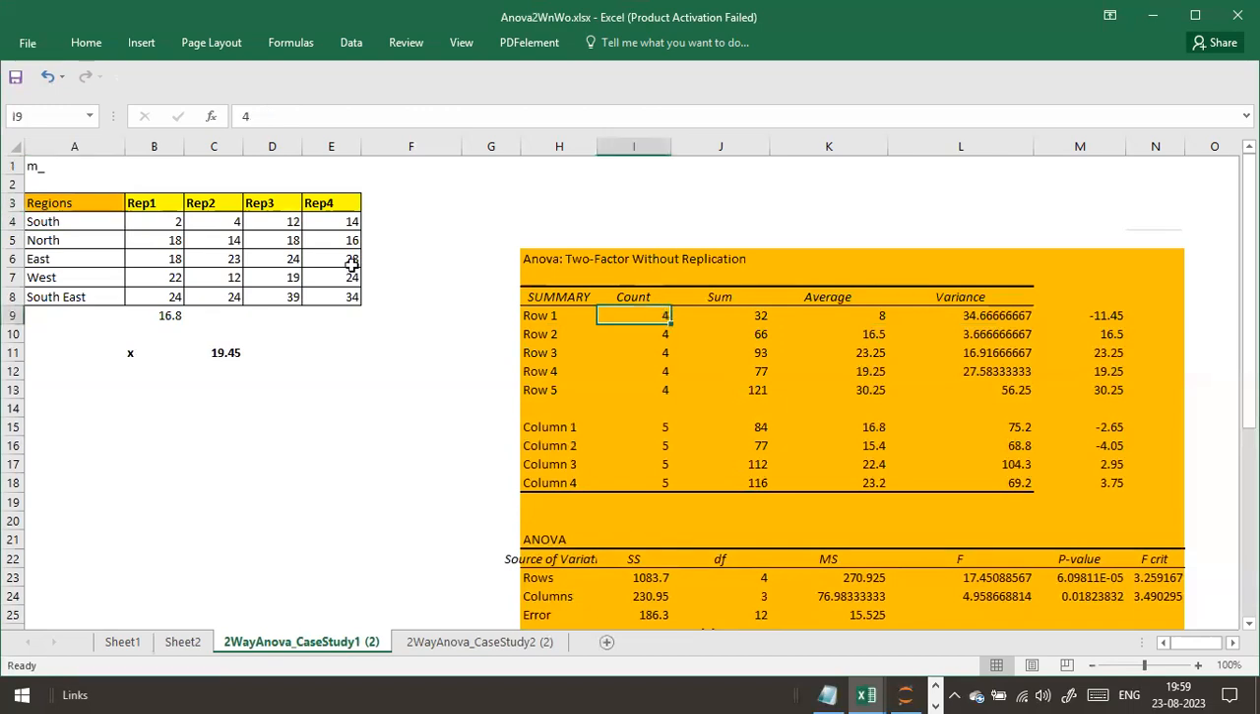4, right? In the first row, 4 values are there. The second row also has 4 values, and the third row, fourth row, fifth row. Each row has 4 values. And then if you add all the values, how much will you get? Look here, 32. Can you see 32 here?